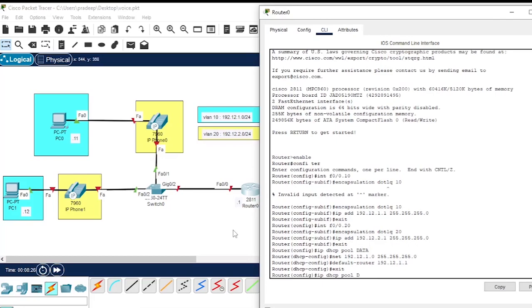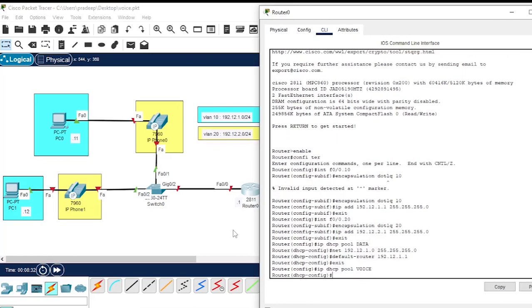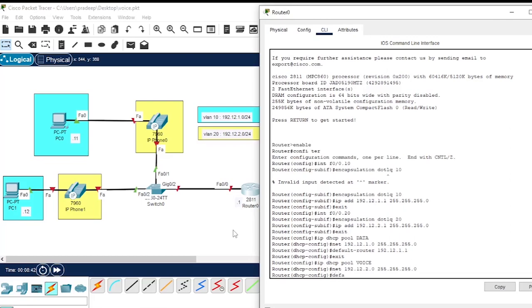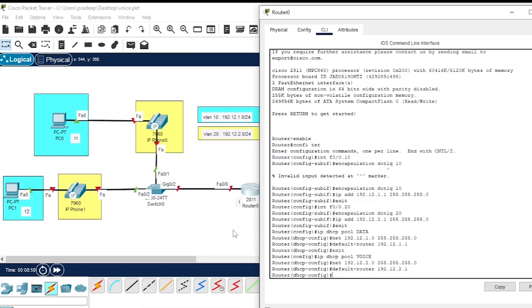Next I create one for these two IP phones. Its name is voice. The network is 192.12.2.0. The default router IP is 192.12.2.1. Now press exit.